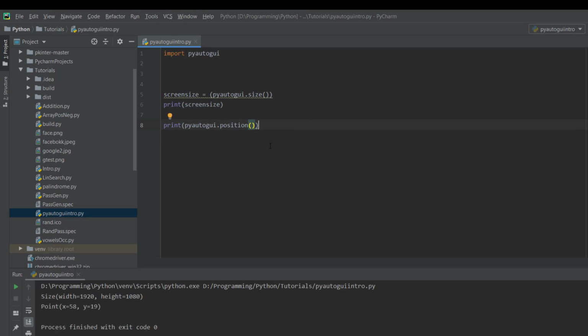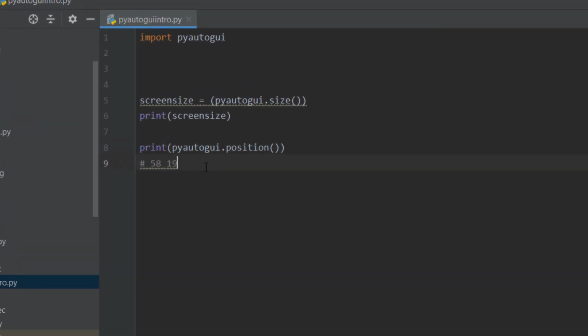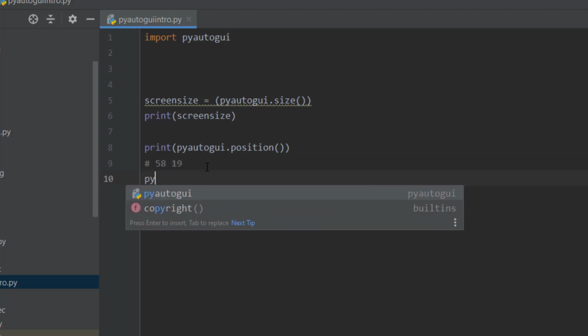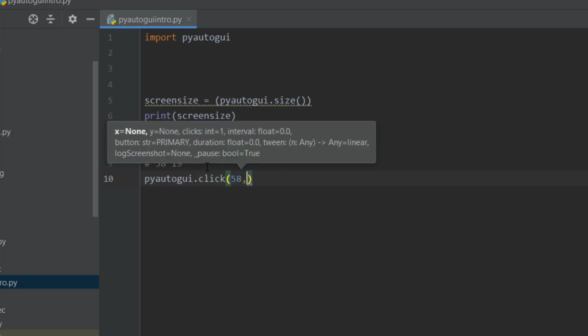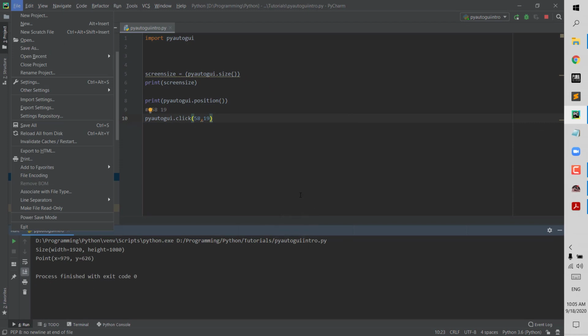So we got 58 and 19. Let me put it in a comment: File position is 58, 19. Let's say I want to make a click there. So we're going to do pyautogui.click 58, 19. We're going to click there. So if you just run this now, we have a click.